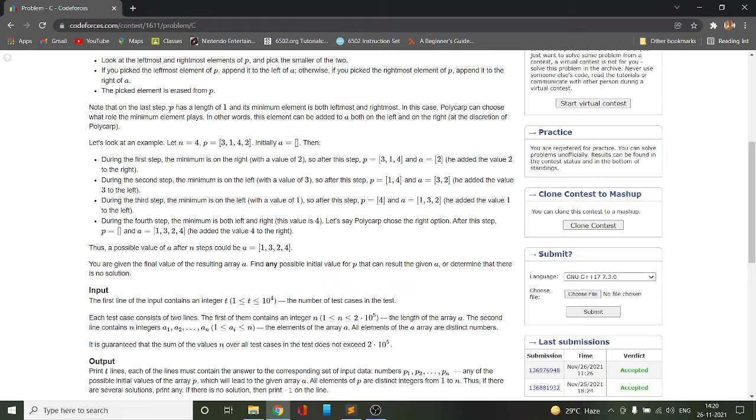Note that on the last step, P has a length of 1 and its minimum element is both leftmost and rightmost. In this case, Polycarp can choose what role the minimum element plays. In other words, this element can be added to A both on the left and on the right. That is at the discretion of Polycarp. Let's look at an example.